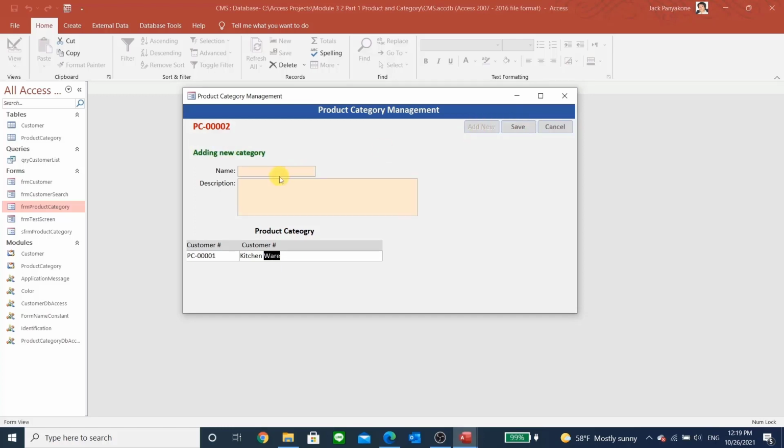Let's add a new one. Let's call this one bed and bath. That's yeah. It's the same thing. Products related to bed and bath rooms only. Yeah, that's good. Save. Oh, see that it didn't reload it here.